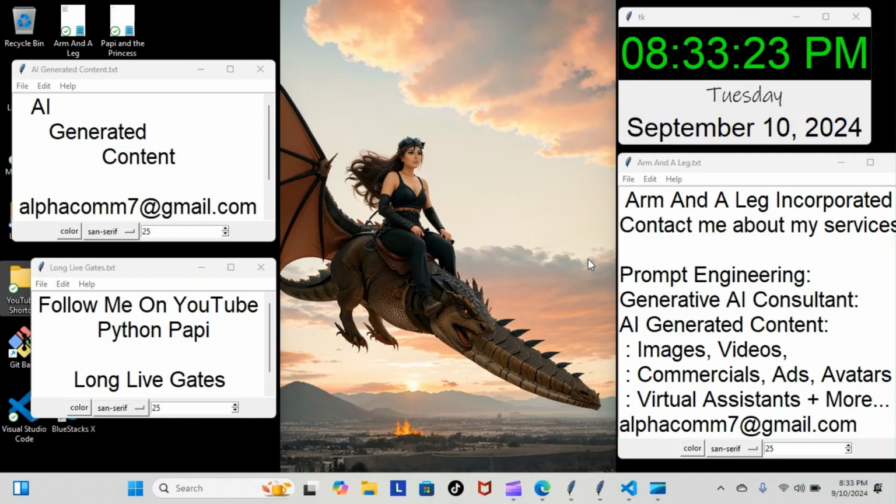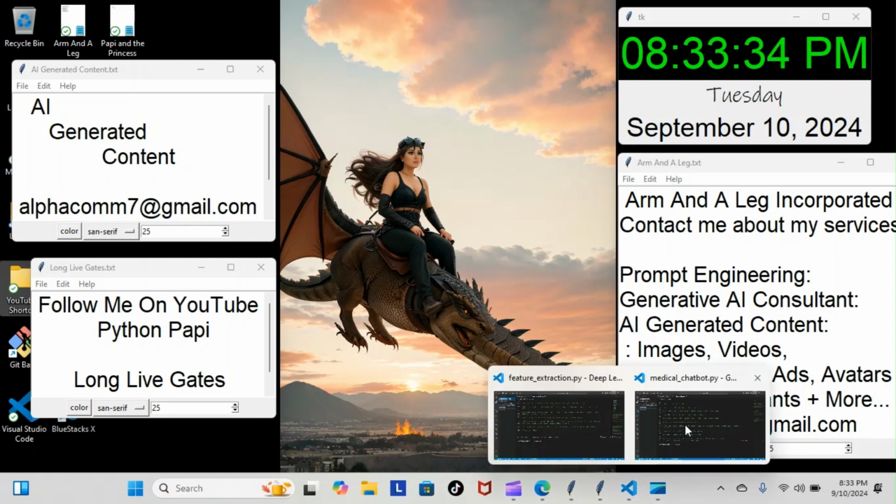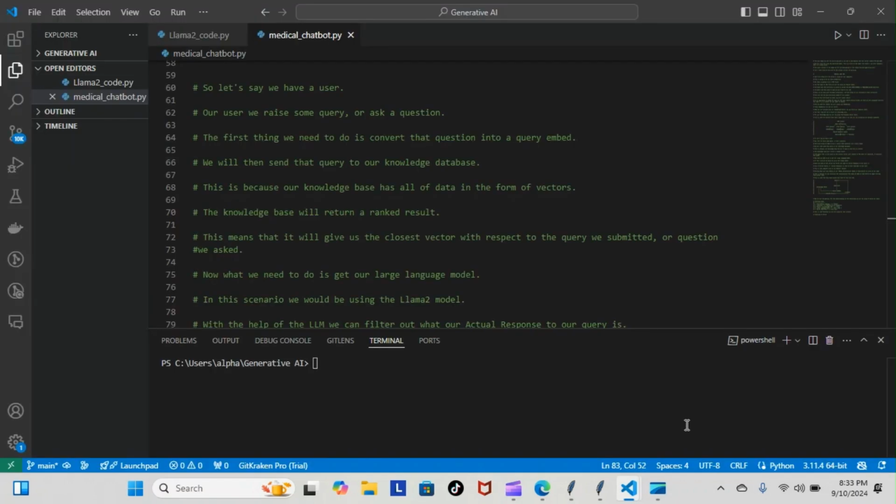All right, on tonight's episode of Python Papi, we're back inside our generative AI course, and we are still in the process of getting things set up for our medical chatbot. Let's have a look at what we went over tonight. Now, tonight was just note taking. We're getting everything geared up to start writing our model. So let's pick up with some light reading.